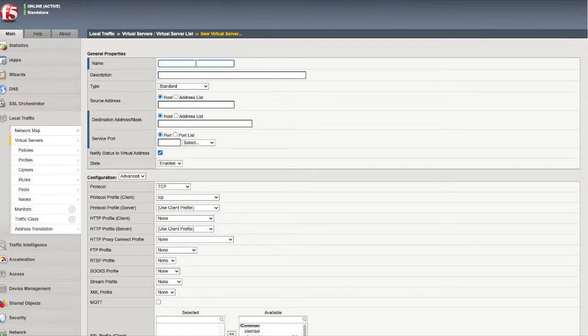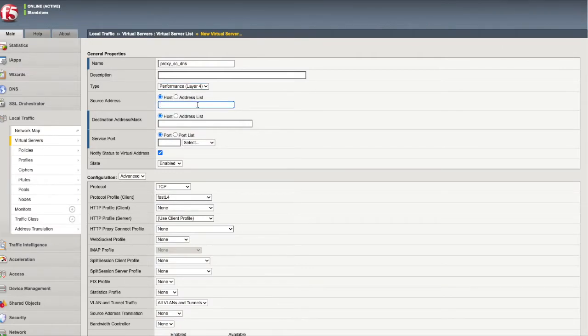For name, we will call it proxy_SC_DNS. Set the type to Performance Layer 4. For source address, we will use the IP address of the From Service interface of the HTTP proxy device, 198.19.96.131. If you have multiple devices, you can use a subnet in CIDR notation.